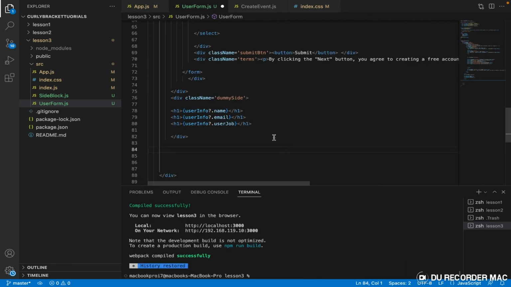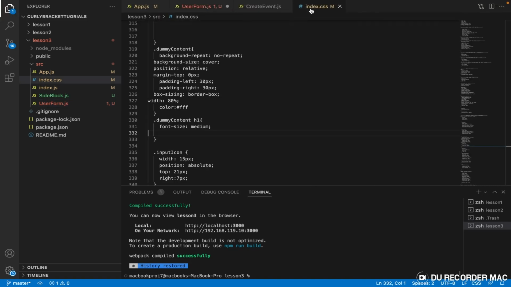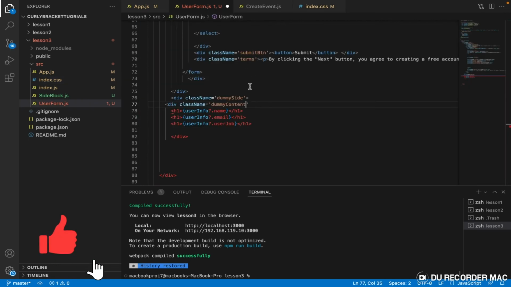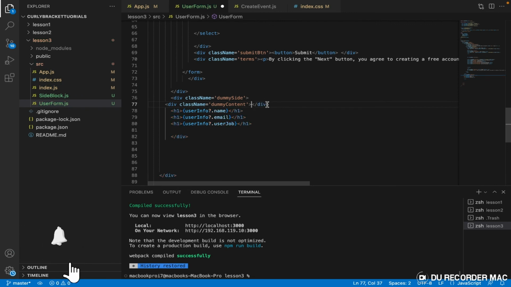Okay, let me quickly add some styling here. I have a class I want to use here. The class is right here. Yeah. So I want to use the class to display the text. All right.